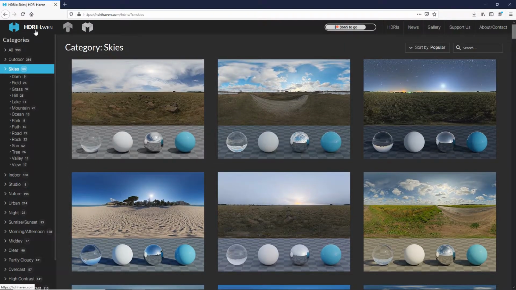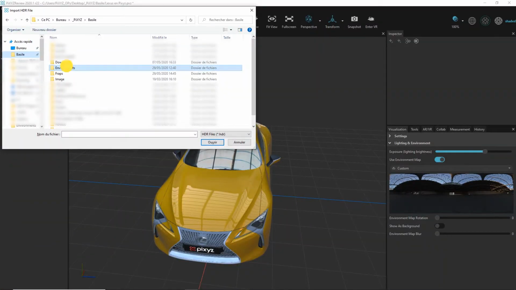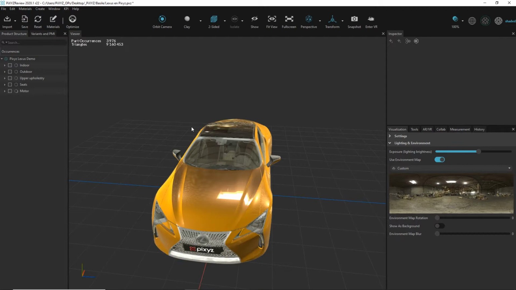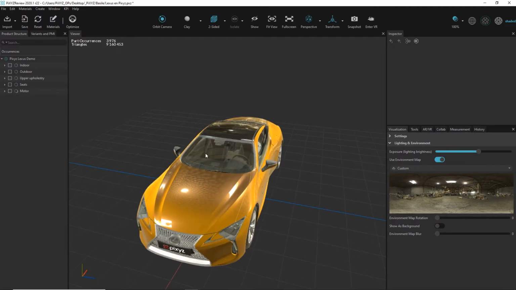There are a bunch of free HDR libraries where you can find what you need. For instance, HDRI Haven, which lists them by category. As an example, I took an inside industrial 4K environment. It can take a few seconds to update from one environment to another. And it's up. We can see that the reflections have changed and that the preview in the Visualization panel has switched too.